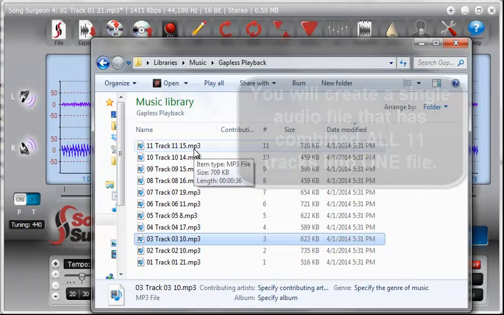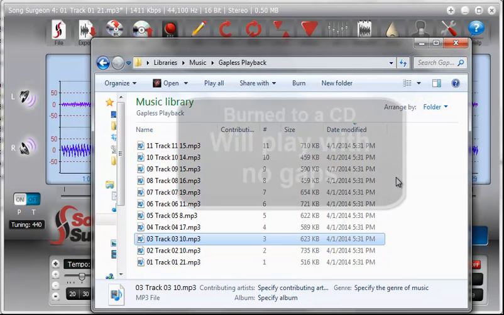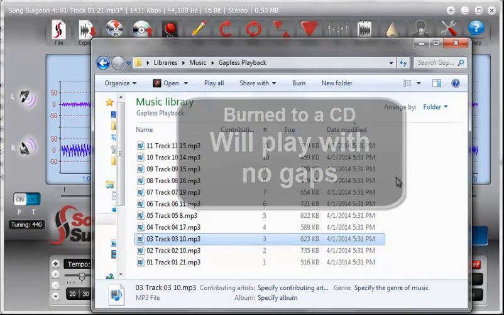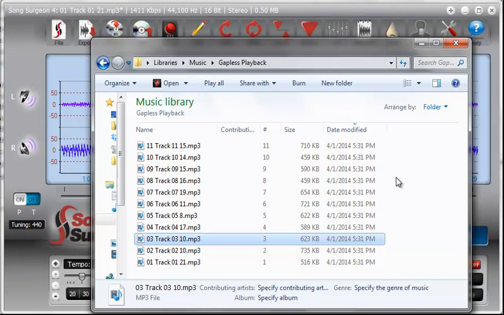And then that file can be burned to a CD and it will play as a single file and there will be no gaps between these tracks because these tracks really no longer exist as individual tracks. They will all be in one large track and any space between them we've deleted or removed. So that is how you can use SongSurgeon to solve some of these gapless playback problems.